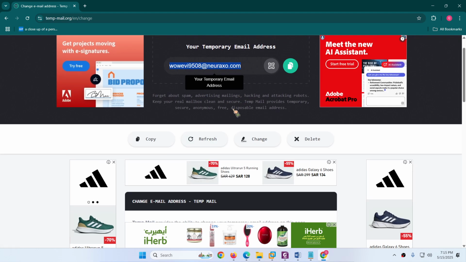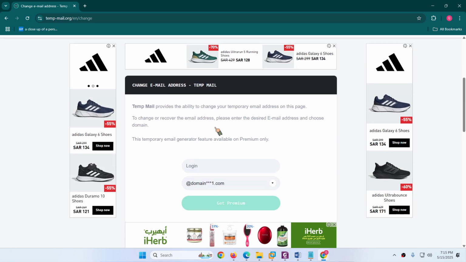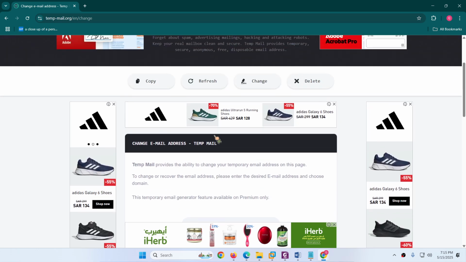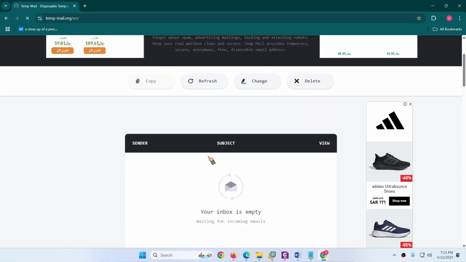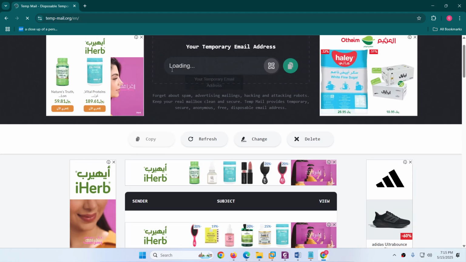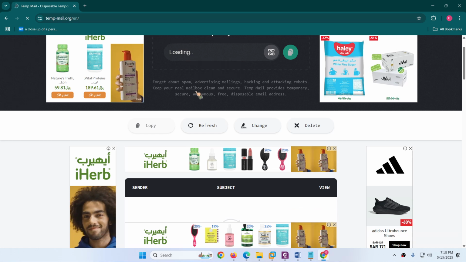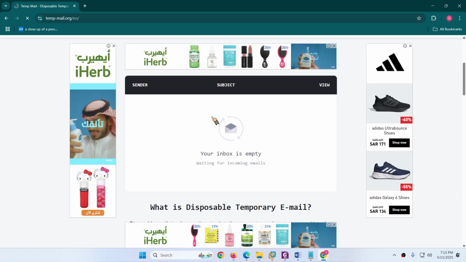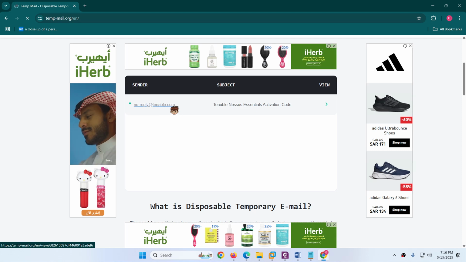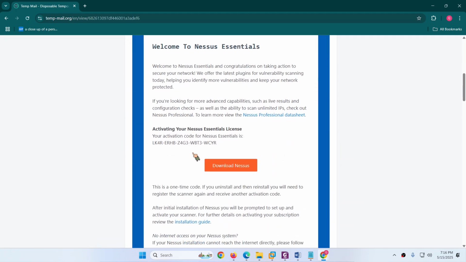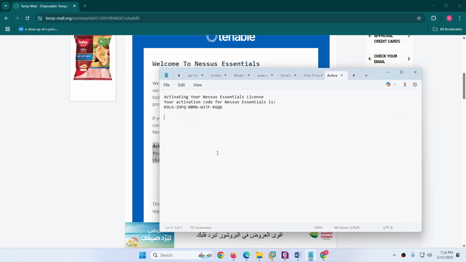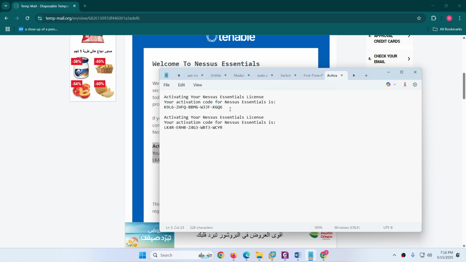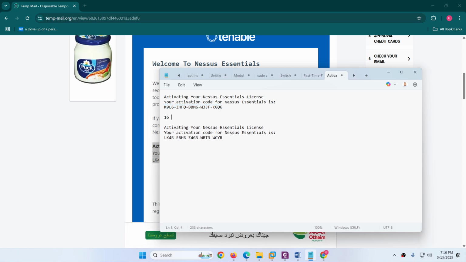Let's see, we did not get the email. Sorry, let me refresh. We should receive an email with the activation code. By the way, it will give you the same email, don't worry, and you will get another key. Yeah, it's here. Let's click on this email, open it, and I have another key as well. So let me copy it and go to Notepad, and now I have two different keys to use in my lab. This Essential key is for 16 IPs.